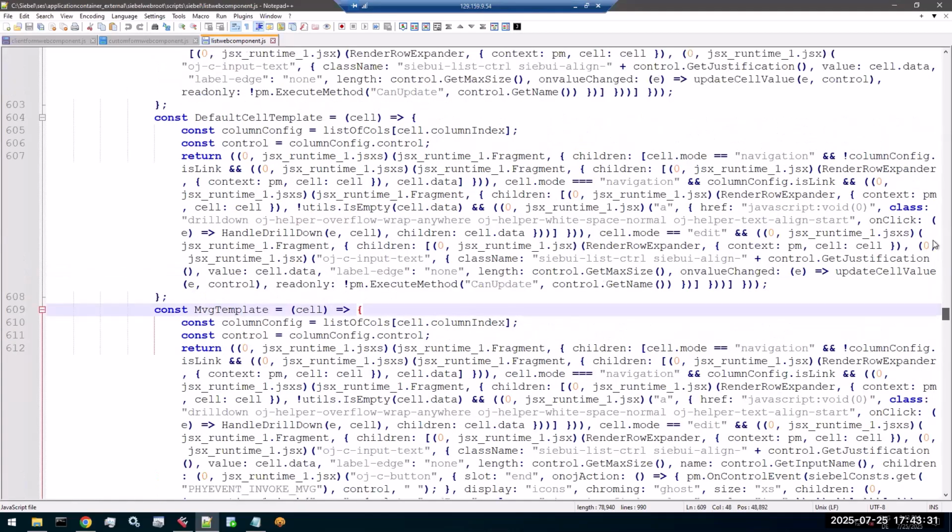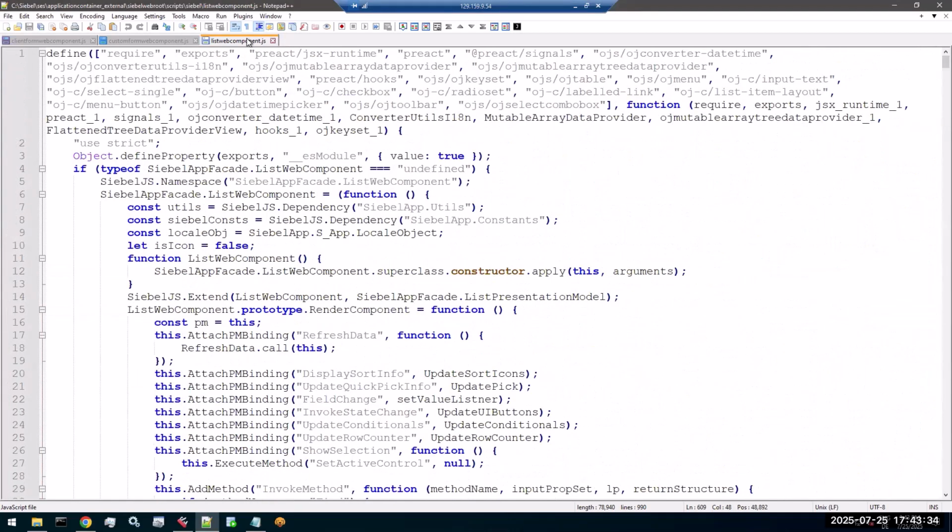Okay, so I've opened the list web component, for example. You can clearly see that there are a lot of requires here for Preact and OJ, Oracle JET. So OJ table, that's the Oracle JET table implementation. There's the radio set. So that's all required in here. And we have a regular, well, run-of-the-mill presentation model extension with a new class. And it's a presentation model extension.